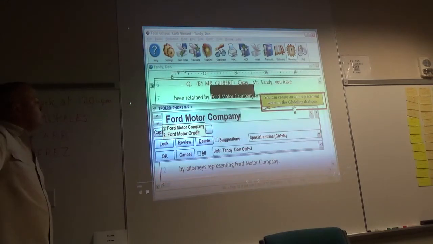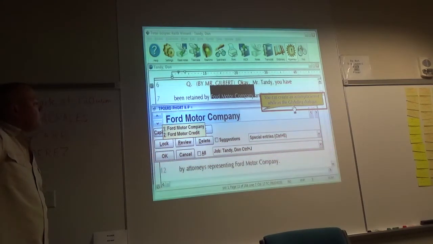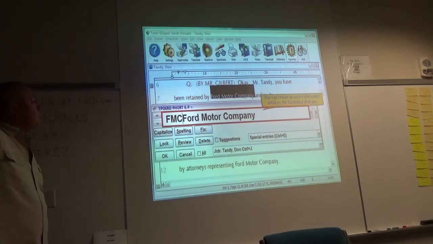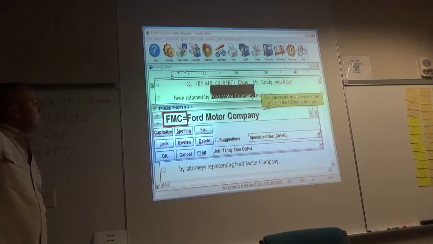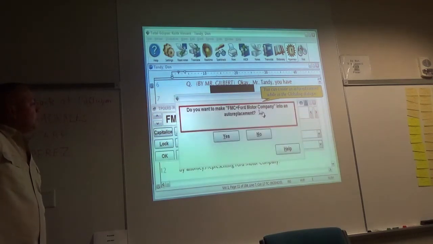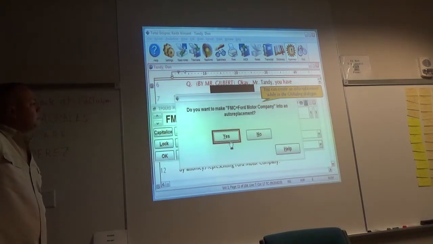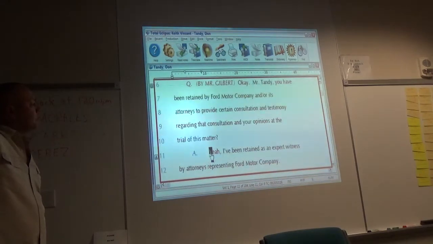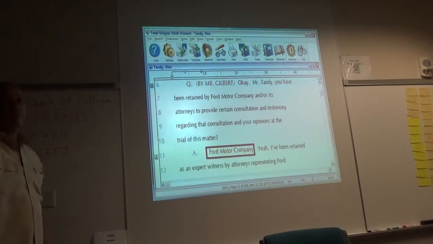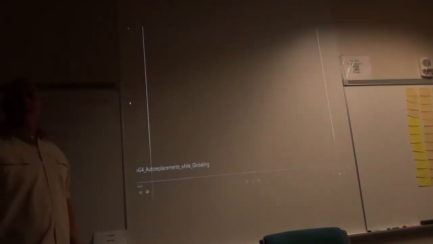You can create an auto replacement while you're in the global link dialog. Just type the letters for your shortcut with the equal sign, and then the text for your global as usual. Eclipse will offer to create your auto replacement, which you can then use anytime you need to type this text. See how it does that?